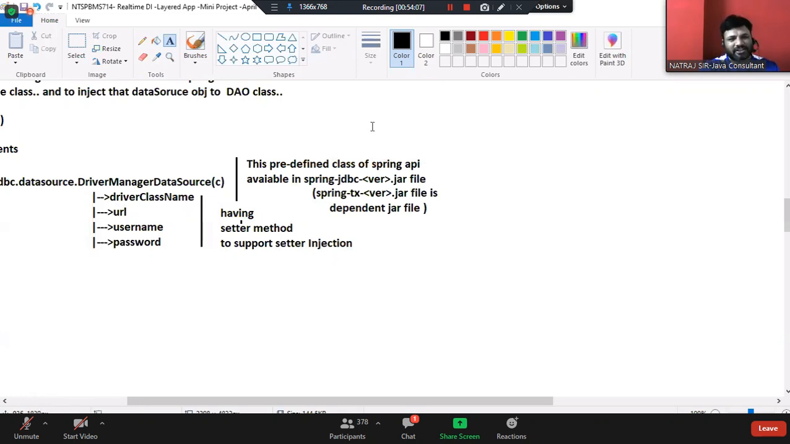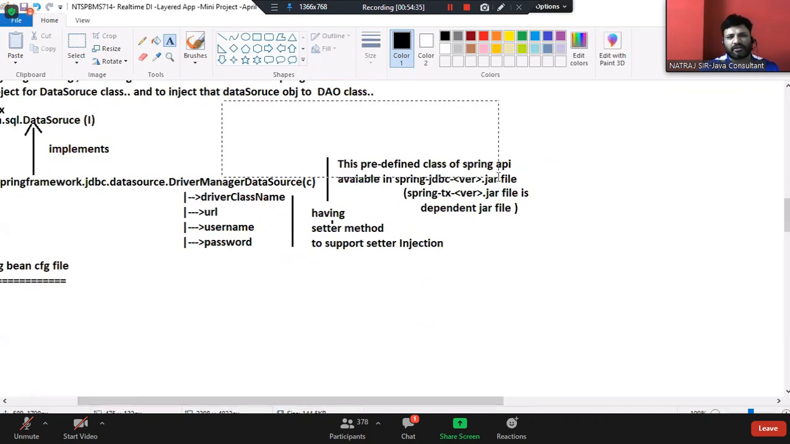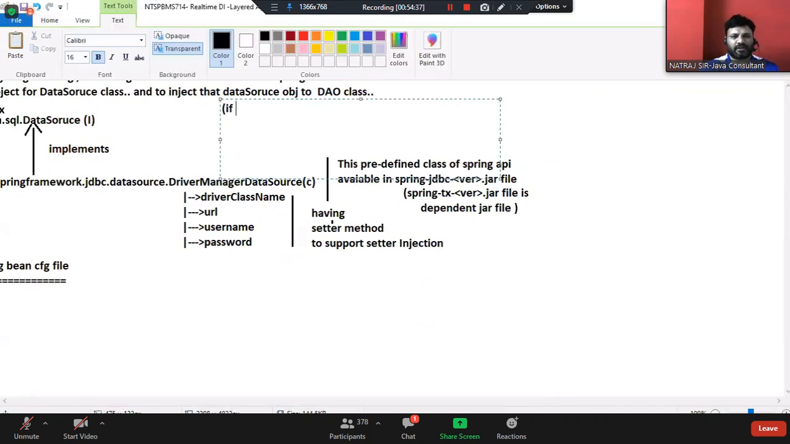Our application uses classes of Spring JDBC version.jar. The classes of Spring JDBC version.jar are using classes of Spring transaction version.jar. Are you getting my point? So indirectly our application is using both jar file contents. So you have to add both main and dependent jar files to the class path. Clear, boss?